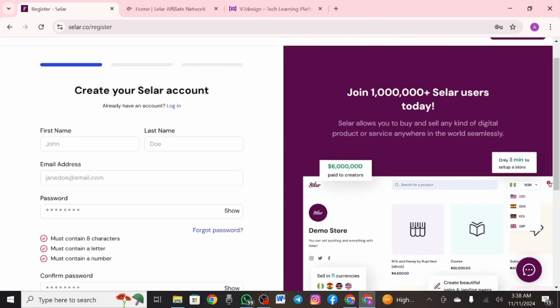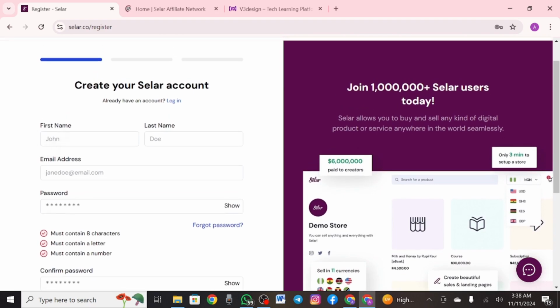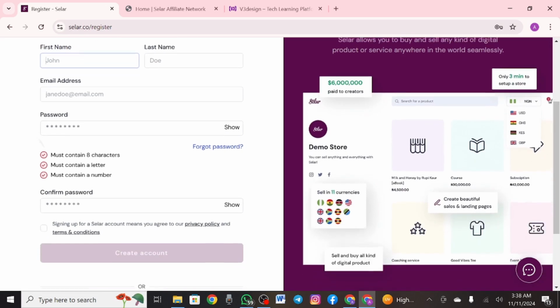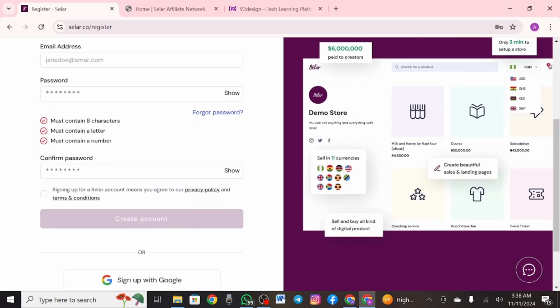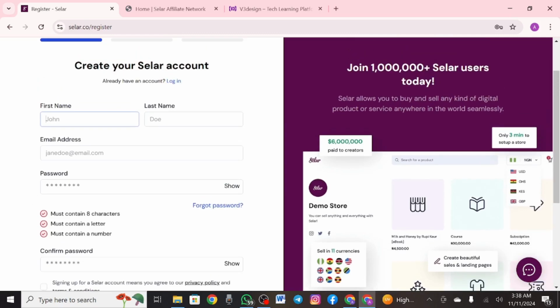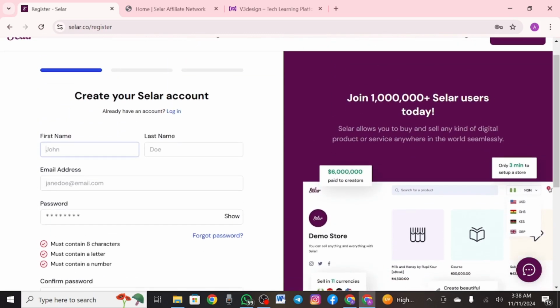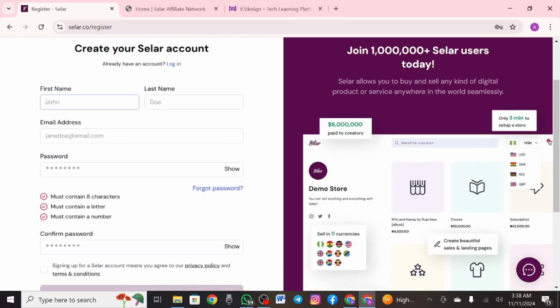Now, you have two ways to do this. You can either register by entering your first name, your last name, your email address, and your password. As much as this is okay, I do not like registering with the name. It's just not my thing, because sometimes I forget the password and all that, so I don't like registering with name.